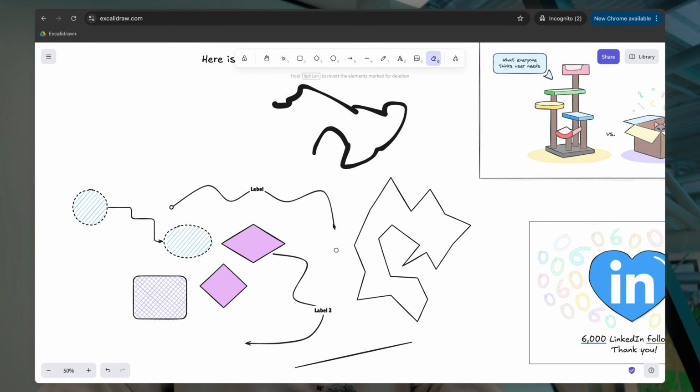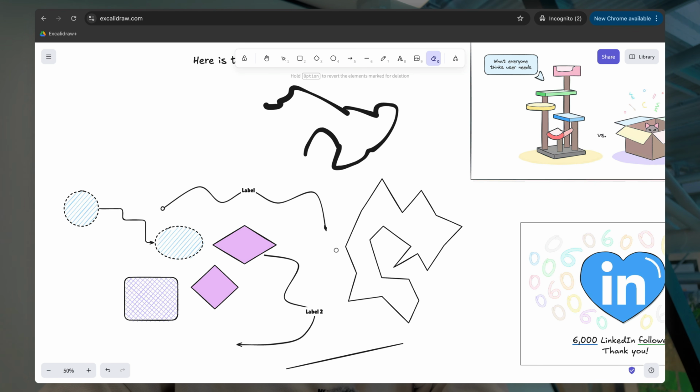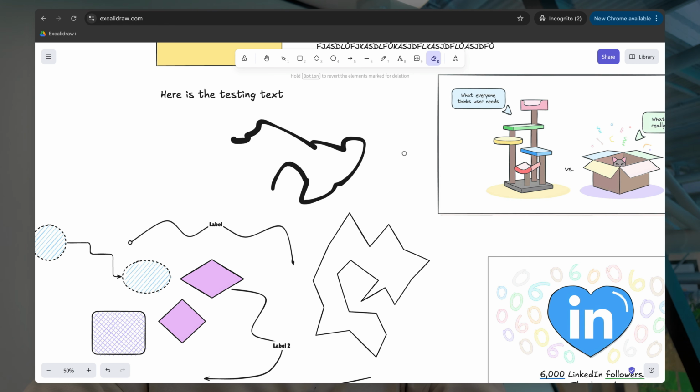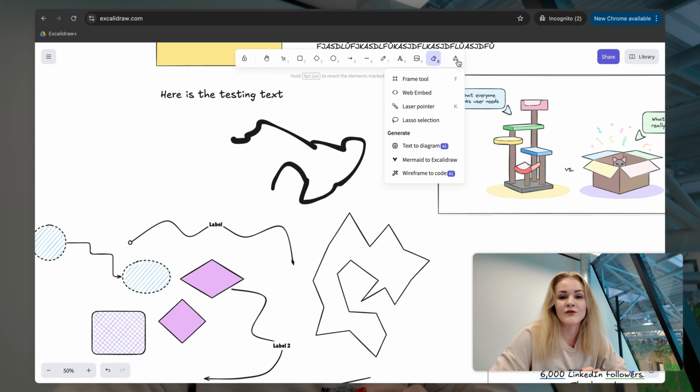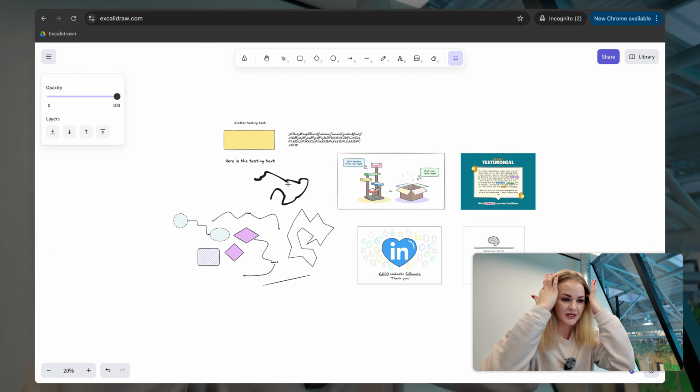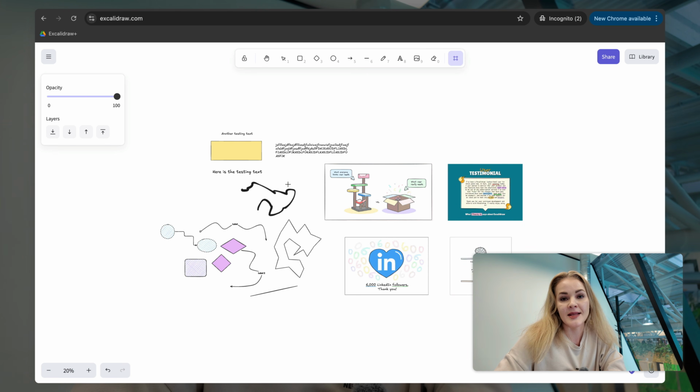I don't think there is anything more we should say about this tool, so let's move on to our magic section, which is More tools. And here you will find some other interesting tools. For example, the frame tool, which is important for presentations, which are included in Excalidraw Plus. But I believe you will use this tool a lot also in the free editor, because as the title itself says, it's useful for framing your content.